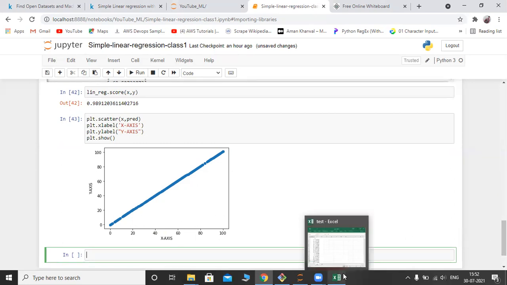It is the beauty of mathematics. If somebody asks where you are actually using mathematics, you can tell machine learning as one example. So this is a mathematical equation, y is equal to mx plus c. So that's the beauty of mathematics.